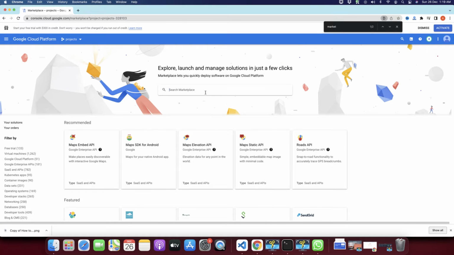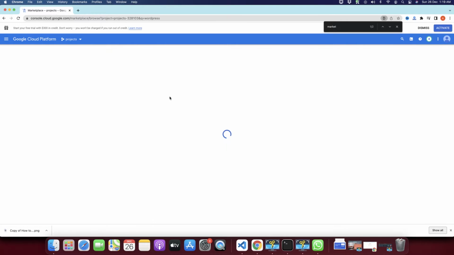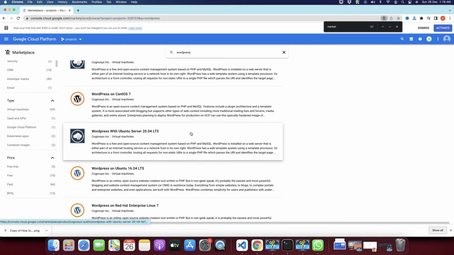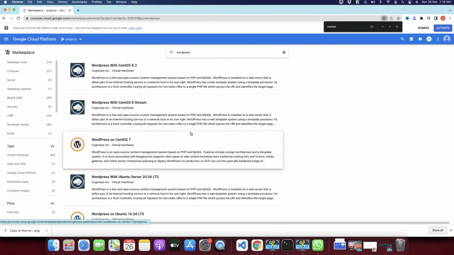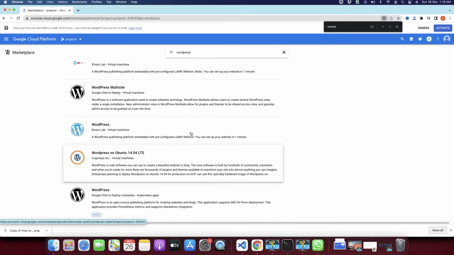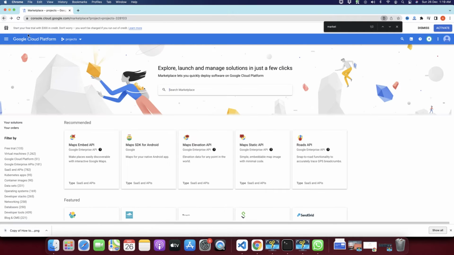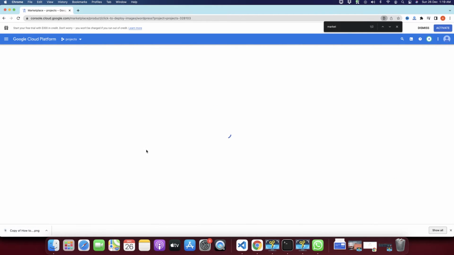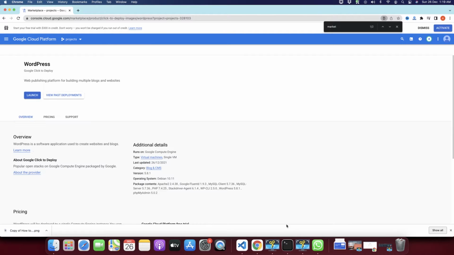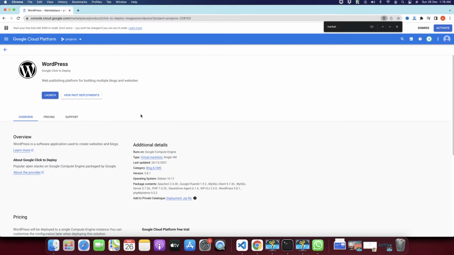So here you have to just search for WordPress. There are many, but we have to use the simplest solution. So you can just go back. I saw a WordPress here. So click on this WordPress, and here you can see that it has a lot of information about this WordPress Google Click to Deploy page.